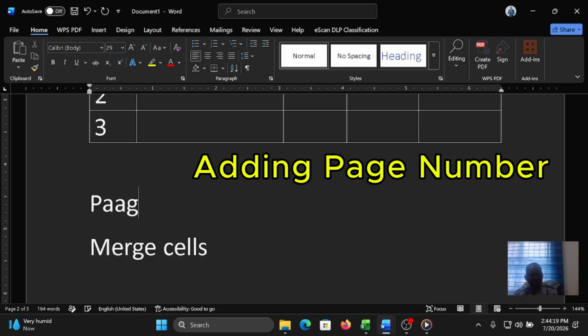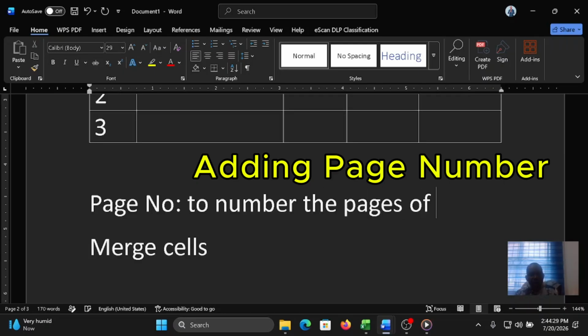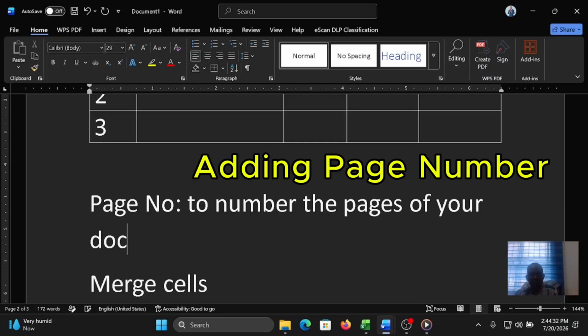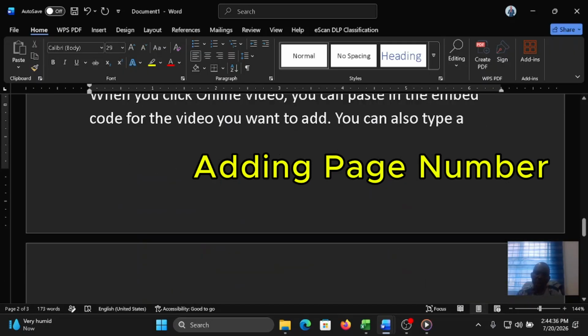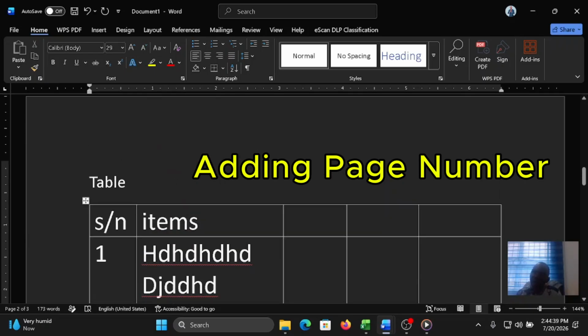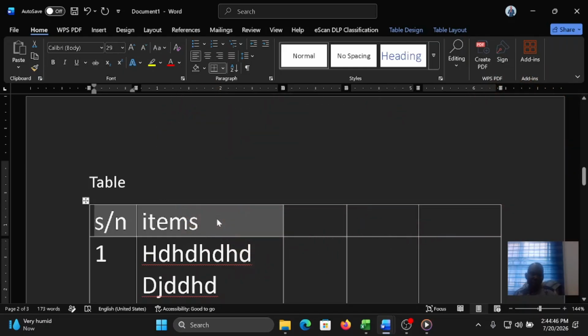Now let's look at page number. You use page number to number the pages of your document, and it is very, very important that you number your document so that if you are signing an agreement with somebody, for example, if the pages are not numbered, you won't know if a particular page is removed. But if it is numbered, you know that after 1 is 2. If after 1 you are seeing 3, that means somebody removed a page.